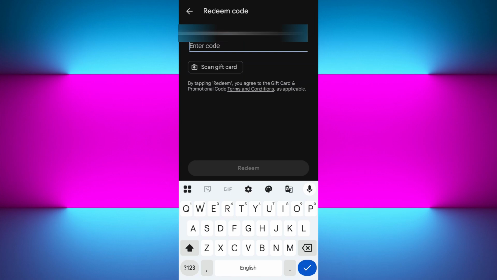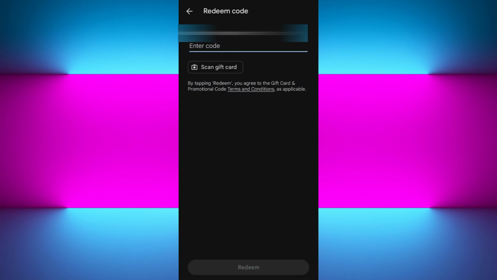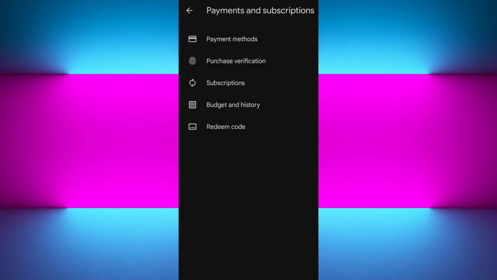Now if your region doesn't support gift card purchases, you can still convert your balance. You just have to use your Play balance to buy digital items like game credits, vouchers, or any kind of subscriptions that allow gifting.